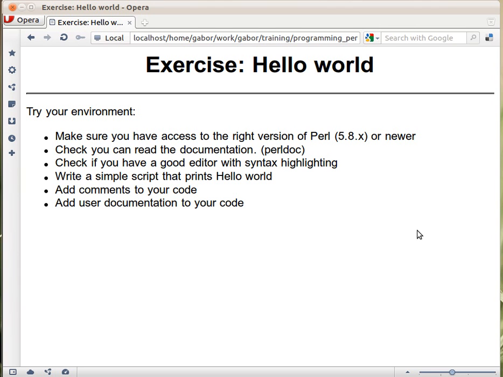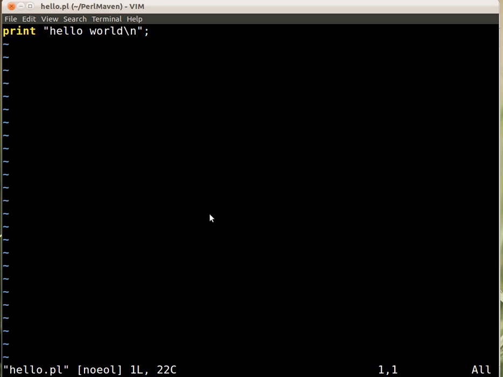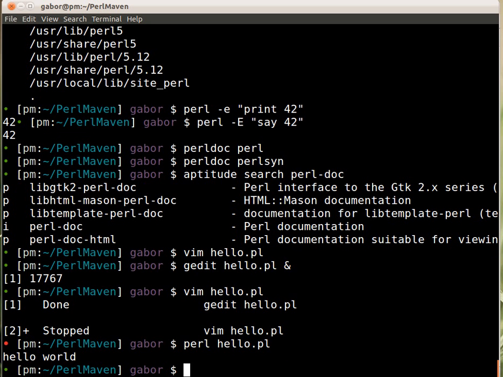So let's get back to this lecture and see how you can add comments and documentation to the script. So we have here this script "Hello World." What I usually do, if I have one window, is press Ctrl Z to put it in the background, and I can run perl hello.pl, and this will print "Hello World."